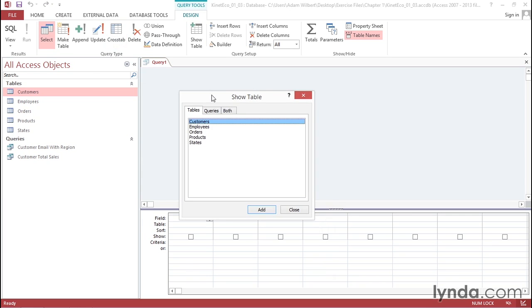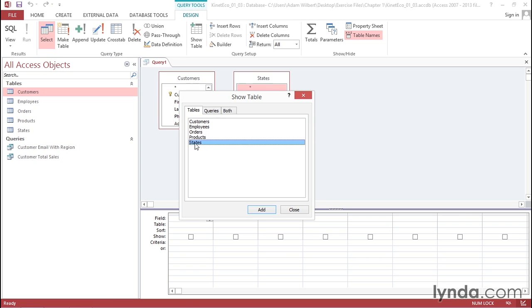And the first thing that we get is this window that says Show Table. Here we get to choose which tables we want to be involved in our query design. From the Tables section here, I can go ahead and choose Customers, press Add, and that'll add the Customers table to the grid behind. Next, I want to include information about my regions, and that comes from the States table. So I'll select States, and I can either press the Add button or just simply double-click. These are the two tables that are involved in this particular query.